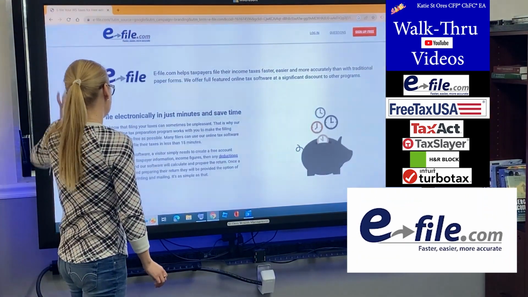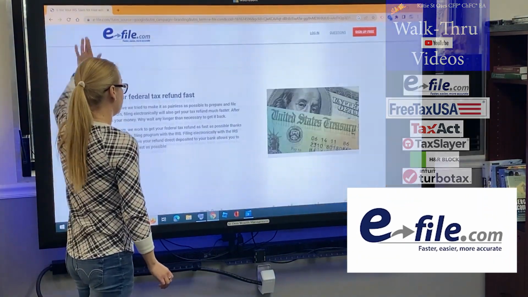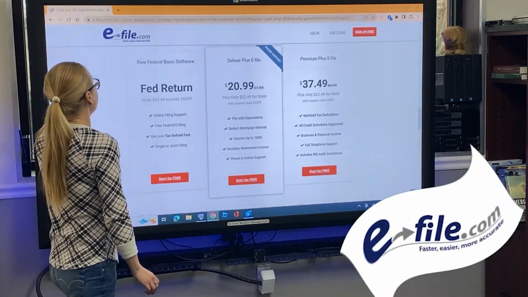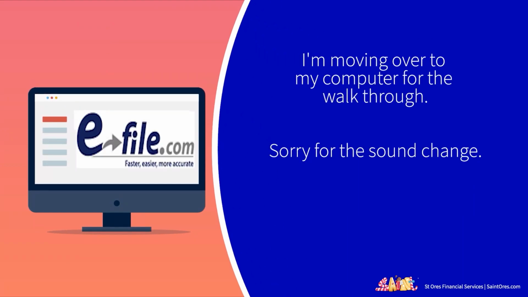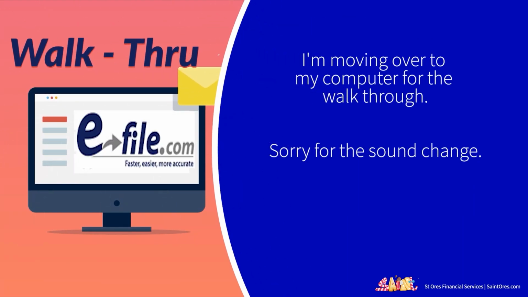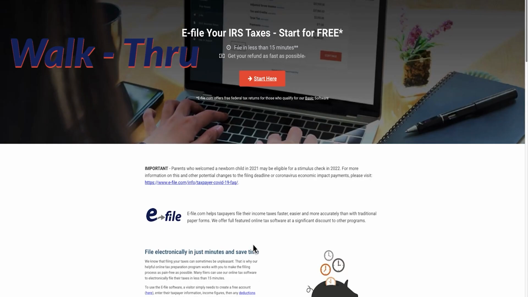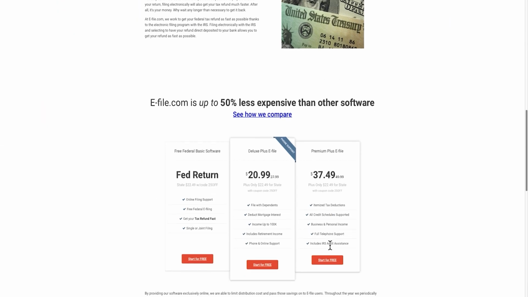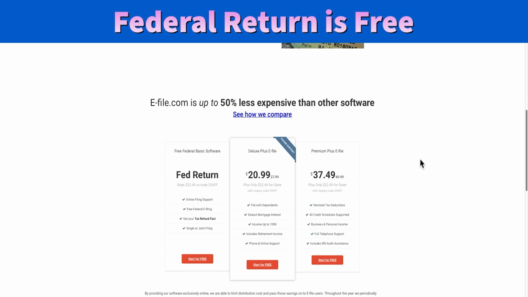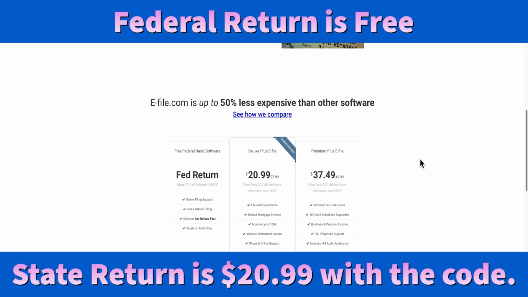Let's get quickly through some pricing. It's in the middle of the front page. They have basic software package. Okay, we have our e-file.com webpage open. If you scroll to the bottom, you will see the pricing plans. Federal basic tax software is free for federal return. The state will cost you $22.49 with a code which gives you 25% off.